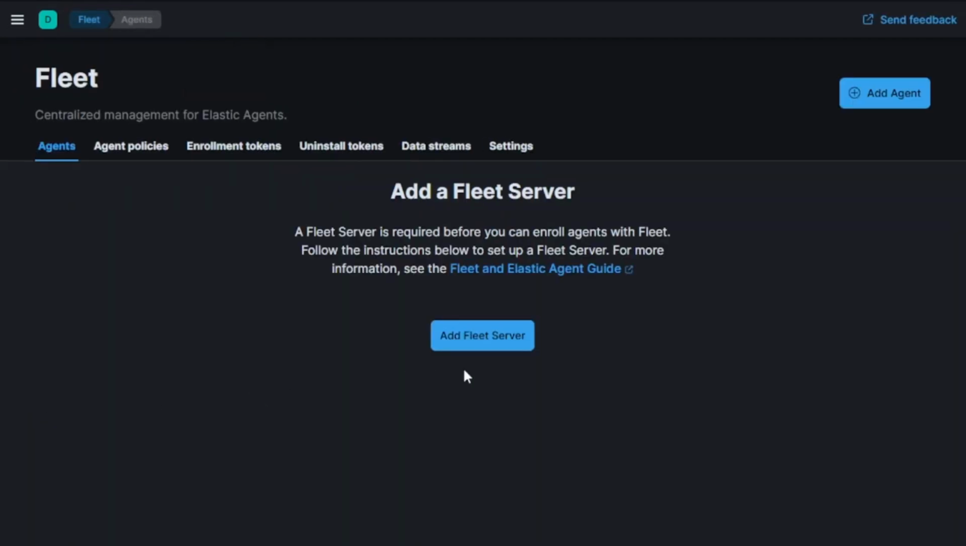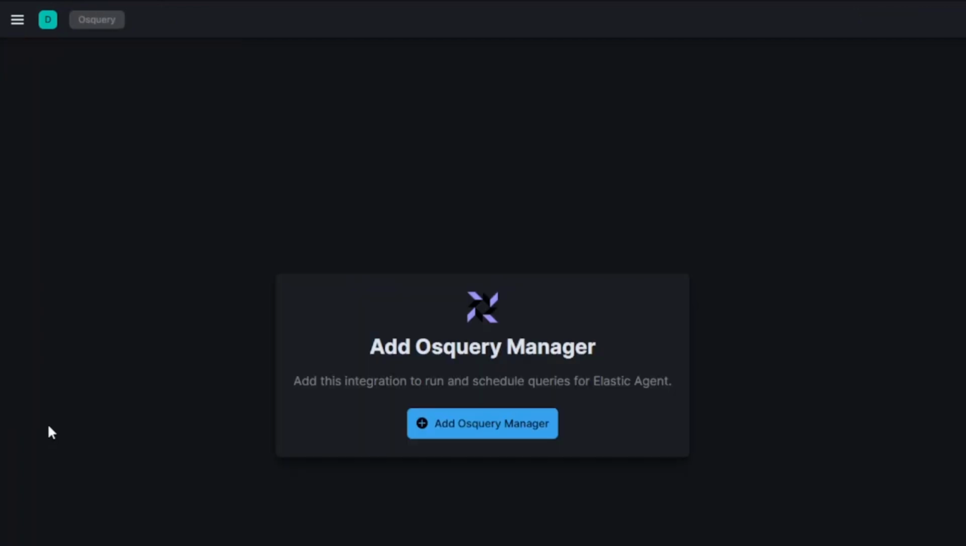We have Fleet. This is where you manage all your Elastic agents across different environments. Agents collect data from your systems and push it to Elasticsearch. And we will be covering Fleet in an upcoming video. We have OSQuery. This is a powerful tool for endpoint visibility. It lets you query operating systems as if they were databases. And you can ask questions like what processes are running, are there any open ports. It's perfect for investigations and auditing directly within Kibana.